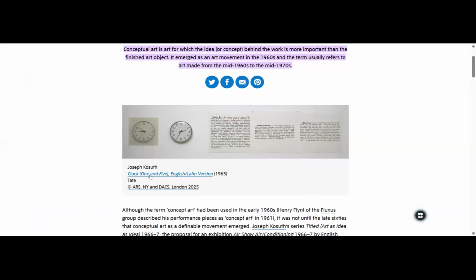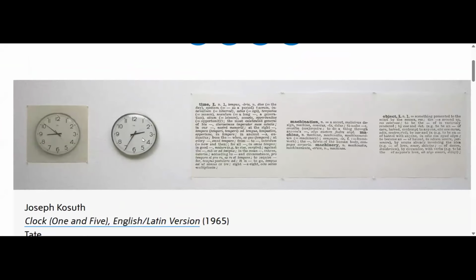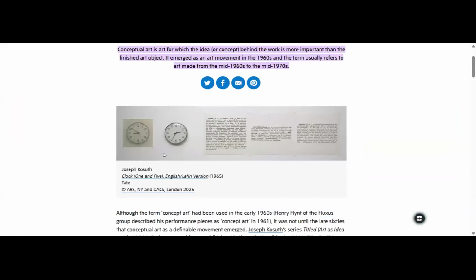So this is Clock One and Five by Joseph Kosuth. And what we have here is a clock. This is an actual clock that tells the time. This is the photo of this clock at a different time. And then these are printed descriptions and definitions of aspects associated with the clock: time, machination, because this is a machine, and object, because this is an object.